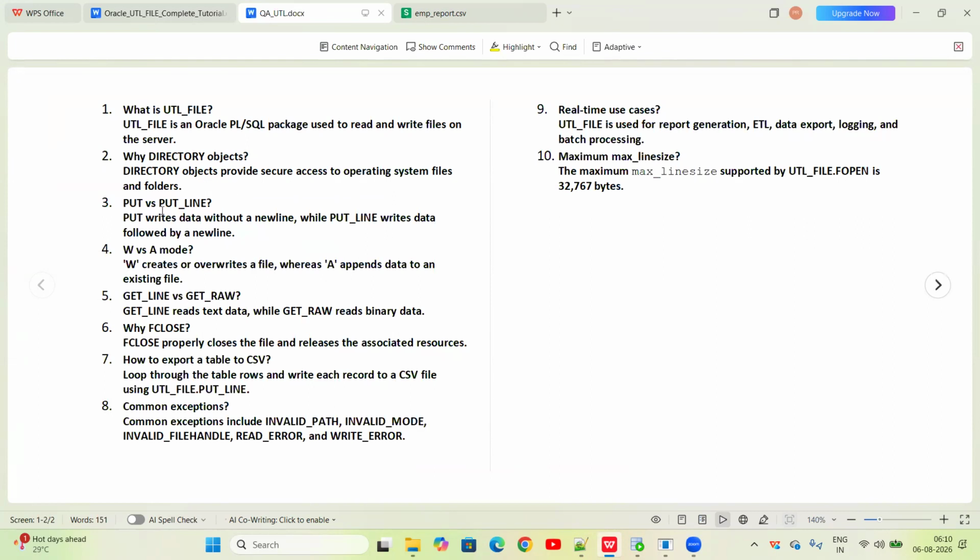PUT and PUT_LINE. PUT writes the data without a new line, while PUT_LINE writes data followed by a new line. Okay, W is write mode, A is append mode. Okay, GET_LINE, GET_RAW. GET_LINE reads text data. Sorry, GET_RAW is for reading binary data. FCLOSE properly closes the file and releases the associated resources.